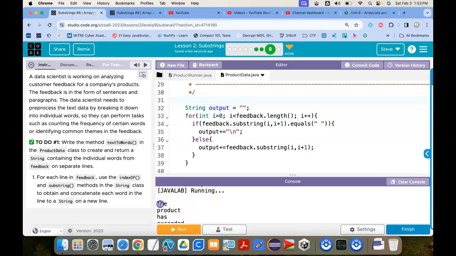Really what I did is I went through the feedback and I took the T, then the H, then the E. And when I ran into a space, when I saw that, uh-oh, there was a space here, instead of adding a letter, I added that symbol to the output, which created a new line. But essentially, as long as the feedback was not equal to the space, I just kept adding things one letter at a time to the output. And that's just not terribly efficient. It works, but it is not efficient.